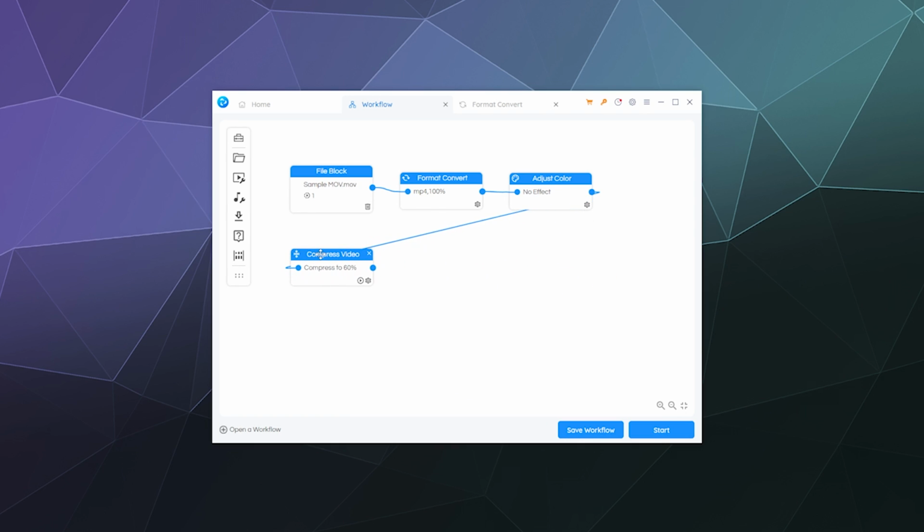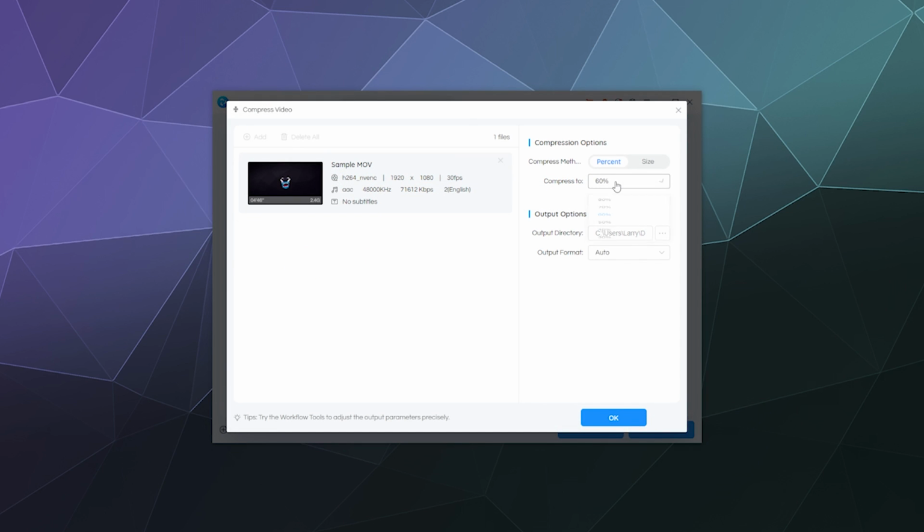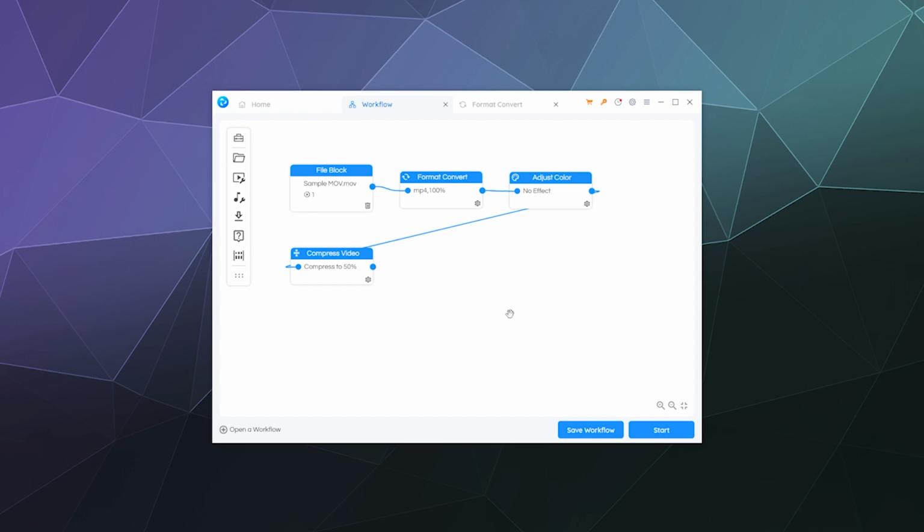And that will allow me to then compress the video to half of its original size, and then I will be good to go. So you can quickly make multiple adjustments to one video and then just click start once rather than having to make them manually one at a time. It's very convenient and very efficient.